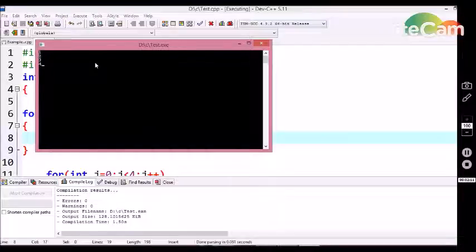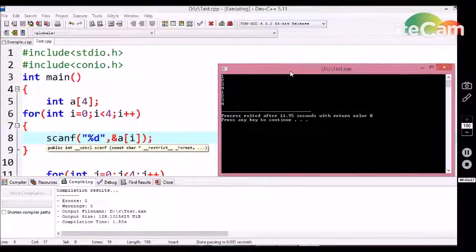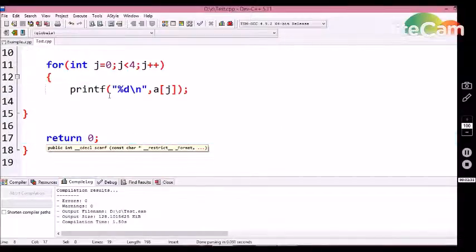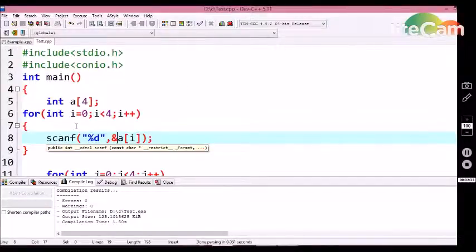When the 4th value is entered, this for loop is going to quit, and the next printf statement for loop is going to be executed. For this reason we are getting the output. So this is how to initialize a single dimensional array in the same line, and then in the next lines, using a for loop and the scanf function. That's all about the single dimensional array.